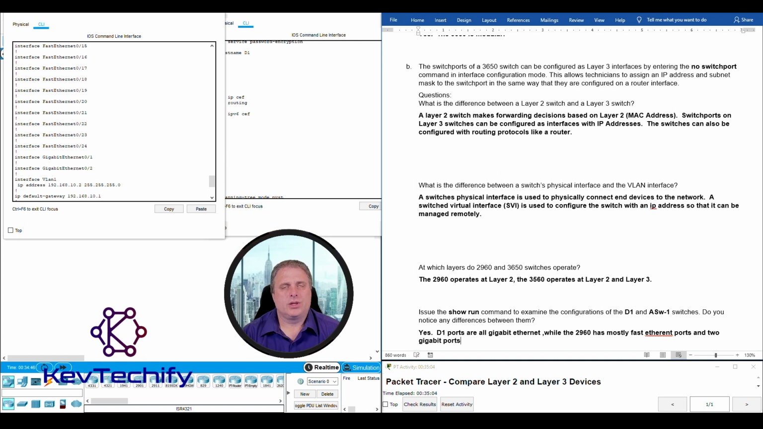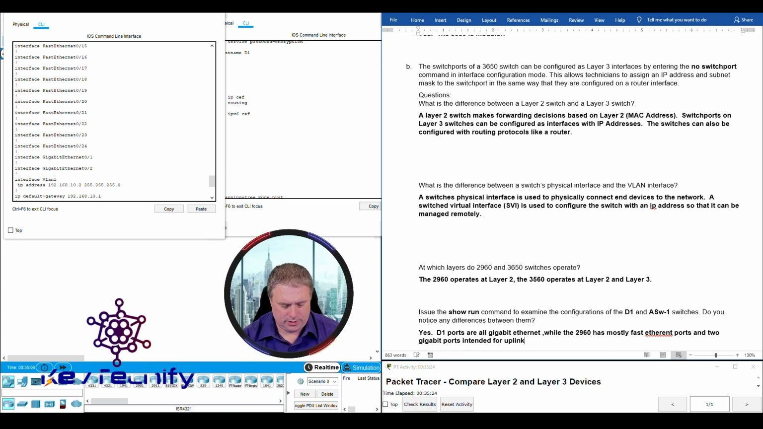And those gigabit ports, those are, like I keep saying, intended to be uplink ports, and you typically hook those to your other internetworking devices, to other routers, to other switches. Normally you wouldn't hook an end device up to that. And those 2 gigabit ports, they're intended for uplink ports.